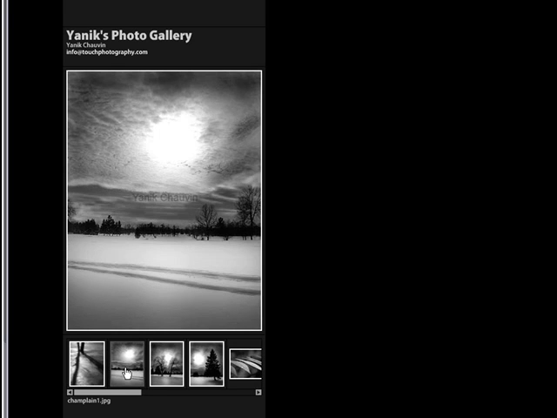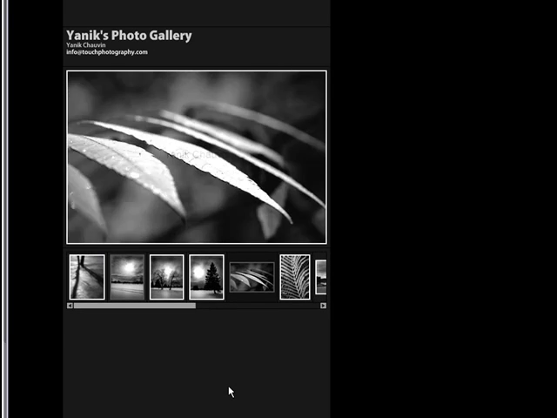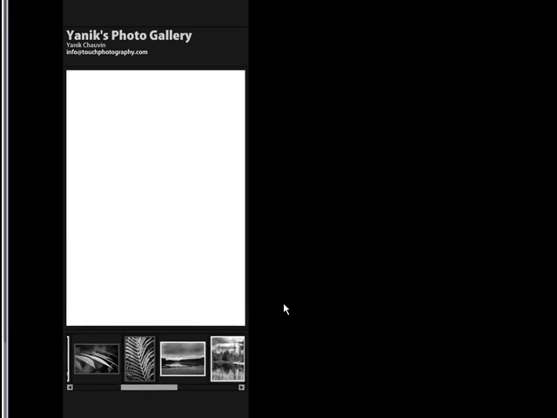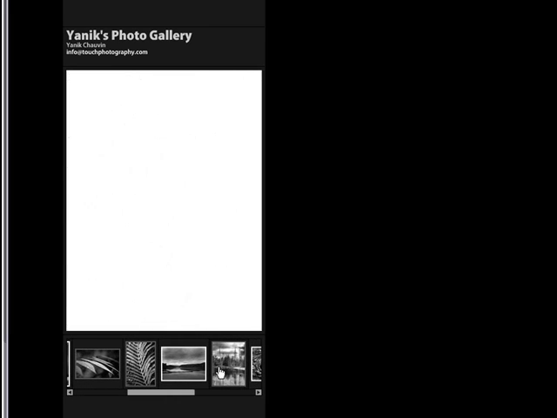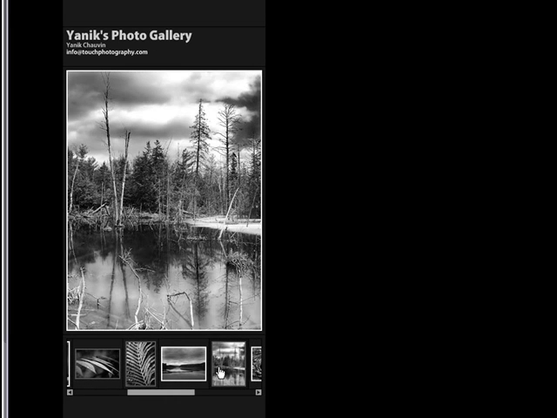If you click on the thumbnails, you can see the gallery, how it works in Flash. So it's a pretty cool gallery. And this is how it's done. I hope you enjoyed this tutorial.